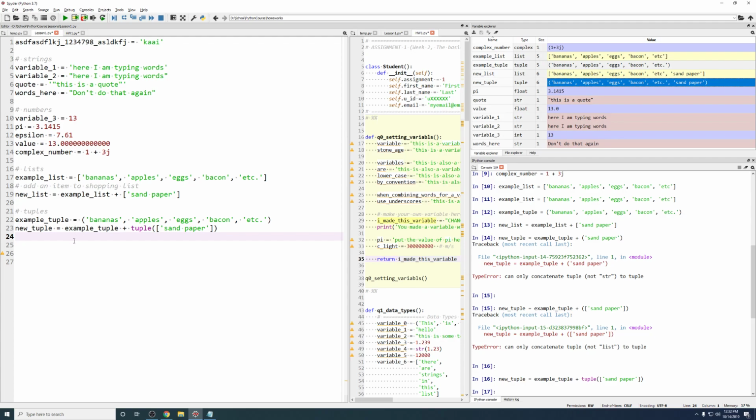Because I didn't make the change in place. Okay, this is a finer point to programming that we usually don't need to worry about. But you can make changes to an object, or you can make a new object. So in this example, I have my example list, and then I'm making a new list, which is a completely separate entity from the example list. And I have my example tuple, and I'm making a new tuple that's a completely separate entity from the example tuple.